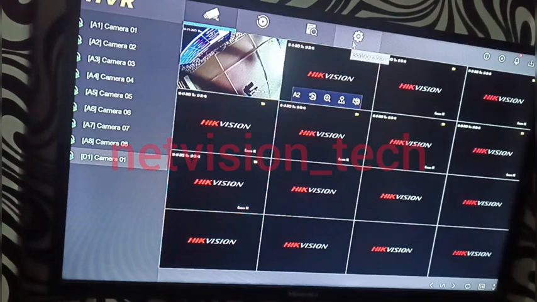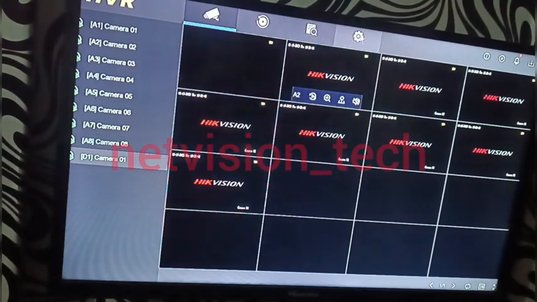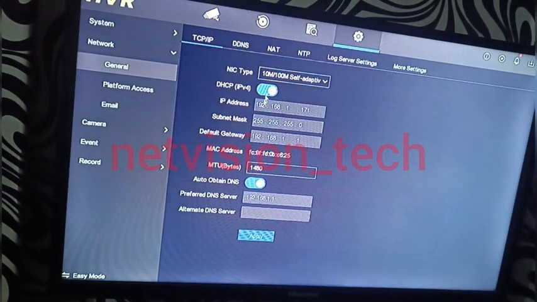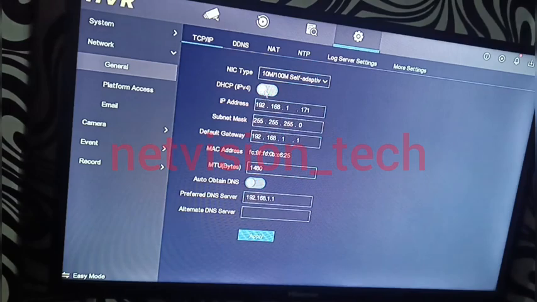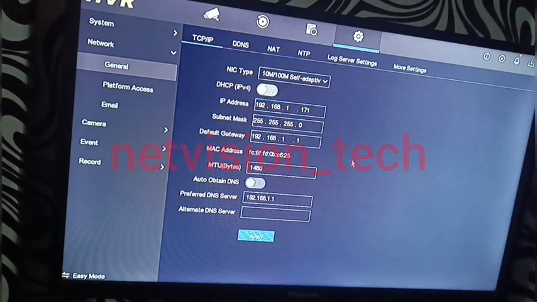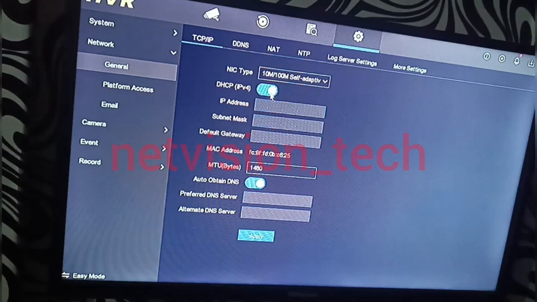So first things first, after all your setup, go to settings and go to network. Now you see this DHCP is enabled. If you disable it, you can easily edit the parameters inside your IP address, your IP gateway. If you click on DHCP, what this means is that the DVR is going to pick these details from the internet router that you connect it to. So once this is on DHCP, it's going to pick the details from the router.